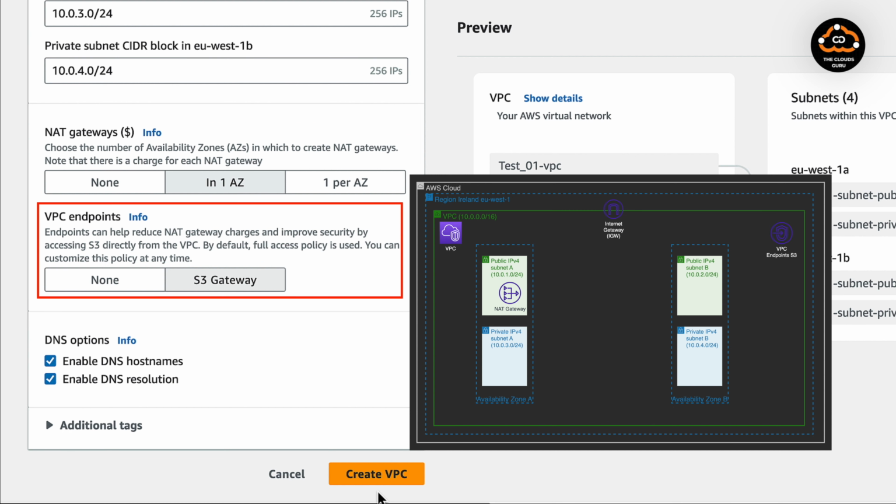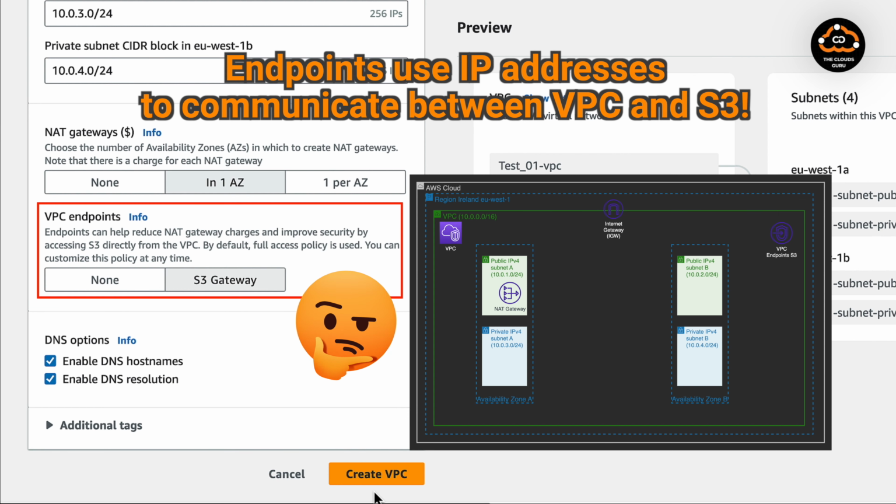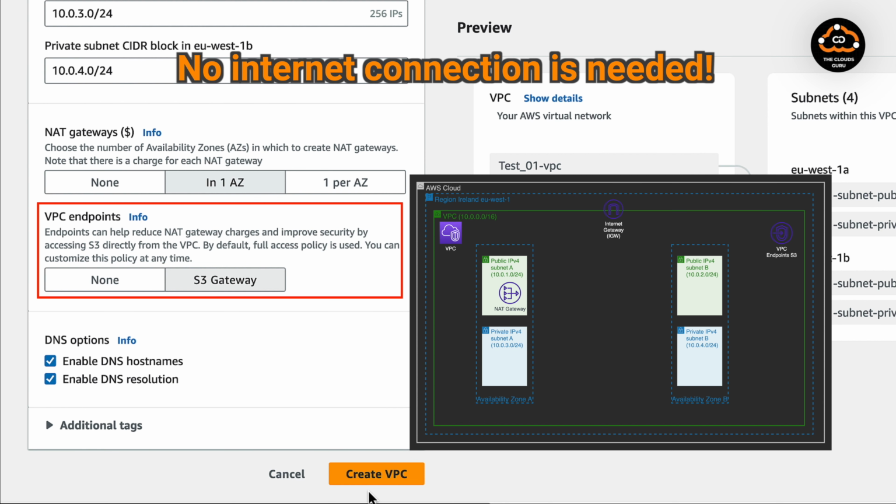Keep the default VPC endpoint for S3, and this improves security. Do you know why? Endpoints use private IP addresses to communicate between VPC and S3. No internet connection is needed.